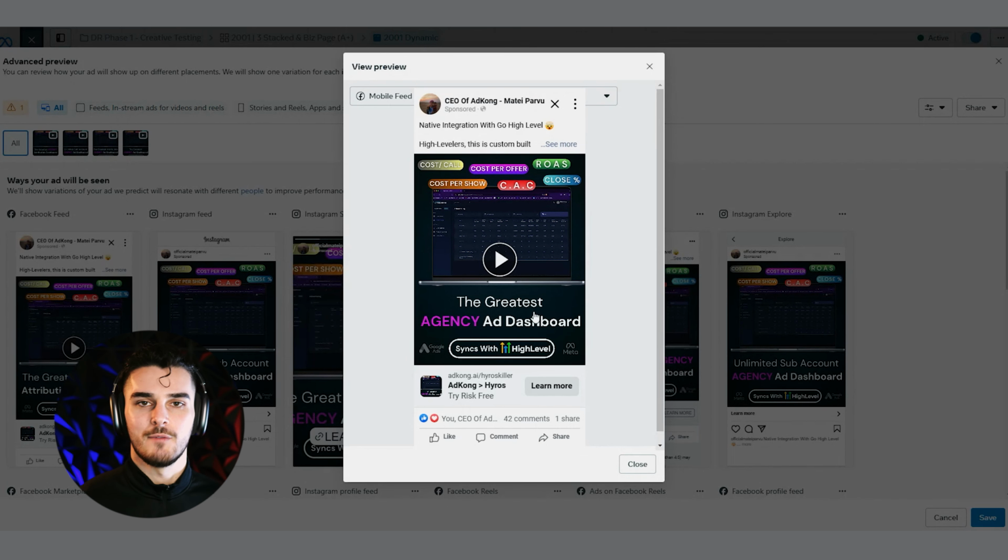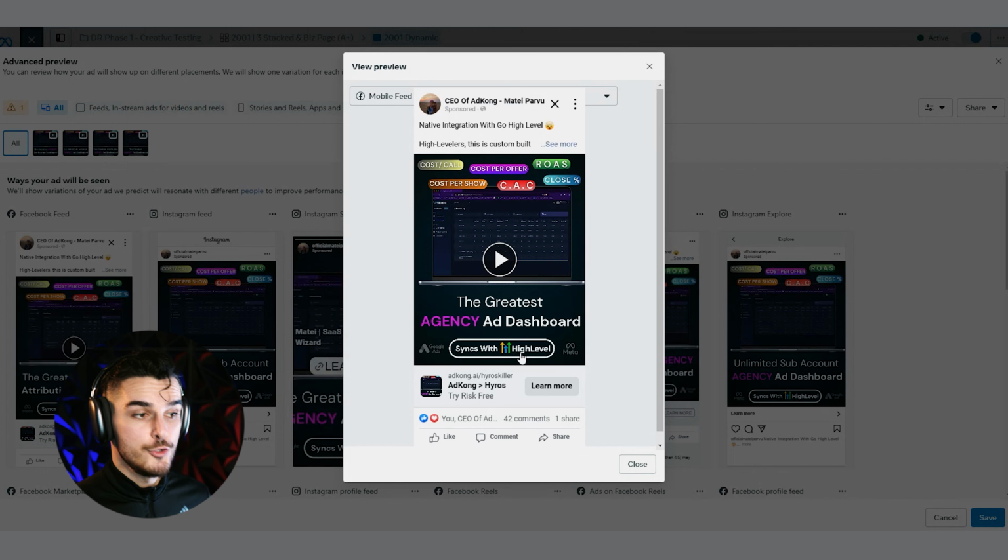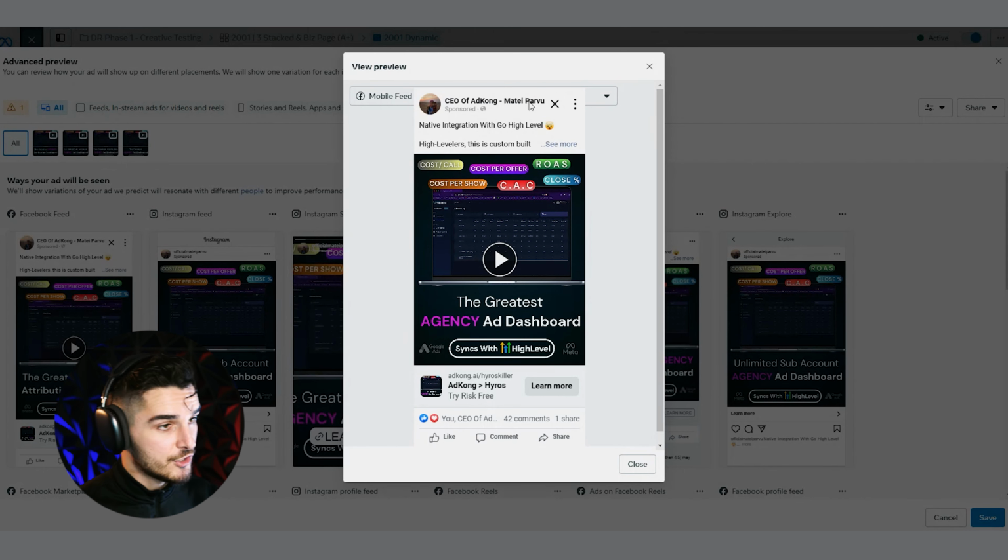The reason is we give you the ability to create unlimited client sub accounts for free without charging you per sub account. So it really comes in handy if you're an agency running a lot of ad accounts that you want to track. We also sync with HighLevel right there, because if you use HighLevel, boom, it's good. You're going to see that and be like, oh, okay. We also have native integration with HighLevelers, where we're calling out people that use HighLevel. So that works really well.